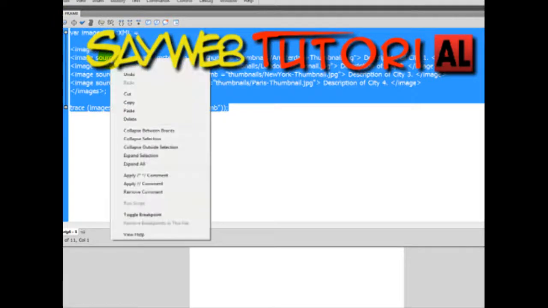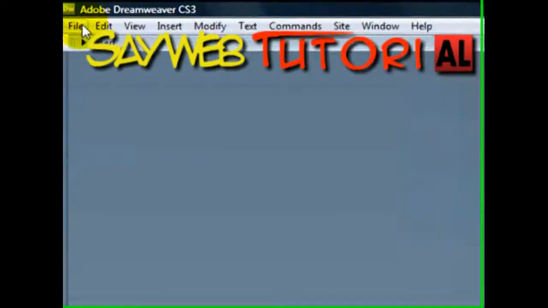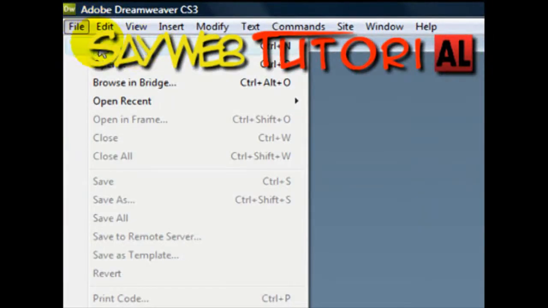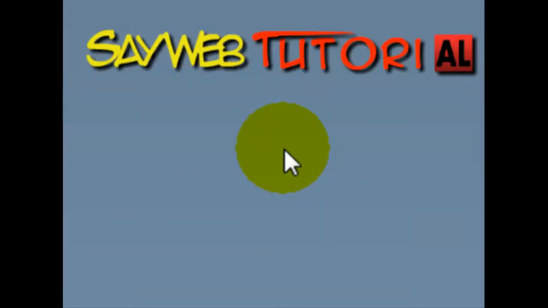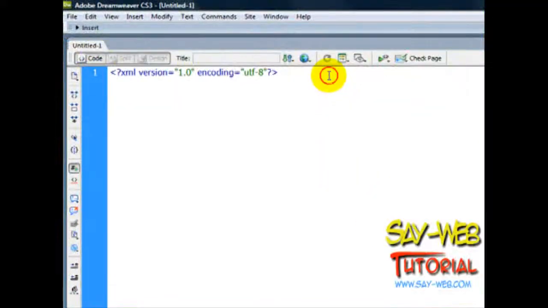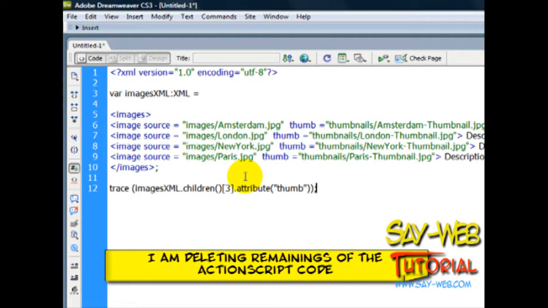Abraham here from cweb.com, and today we are continuing with the picture gallery, and we are going to place that XML code inside of an external file we are creating right now, and then once the file is created, once the file is properly saved, we are going to load the file and its XML code content into ActionScript.